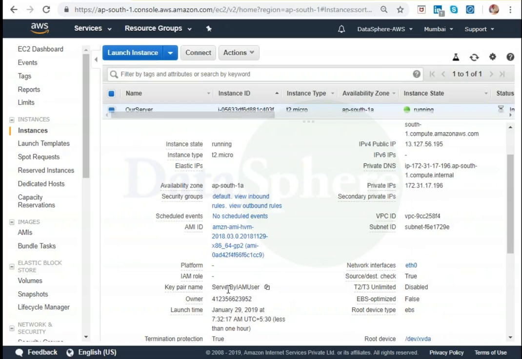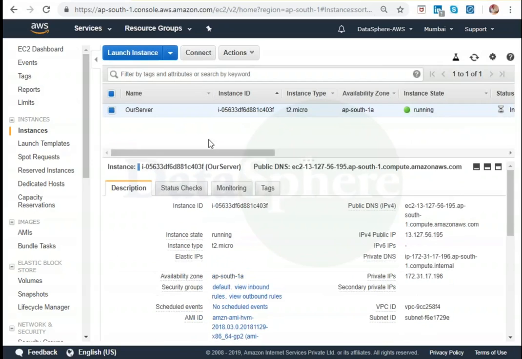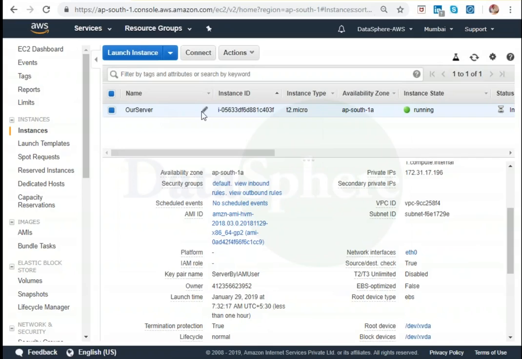the key pair name. So probably we'll retain our server name as server by IAM user itself, because the key pair name is mapped to that, though it is not mandatory. So just so you don't get confused, you can maintain the same name. In our example, the name of the server and the key pair name are not related actually. Only the server and the key pair are related, not the name.